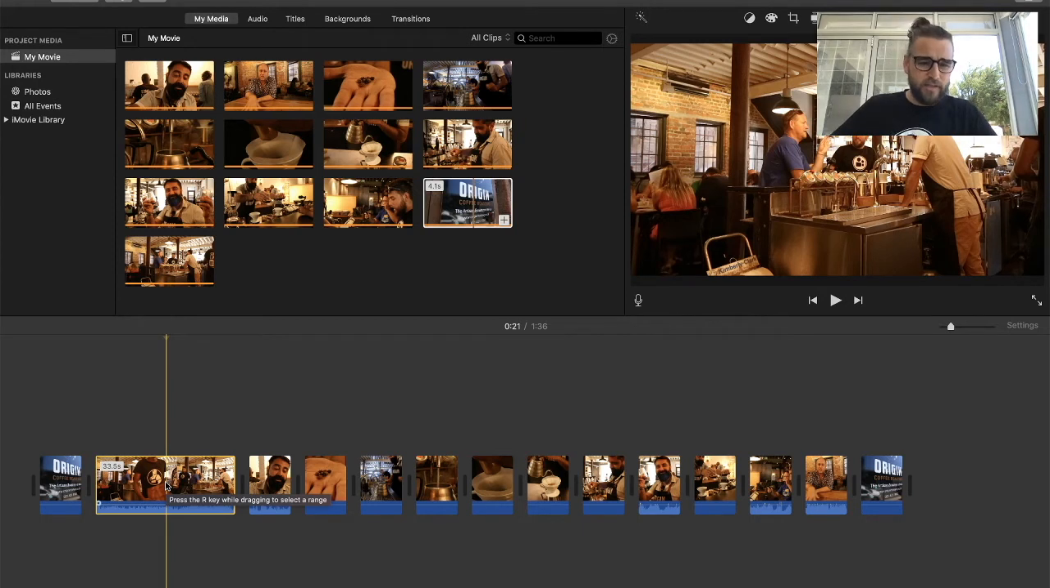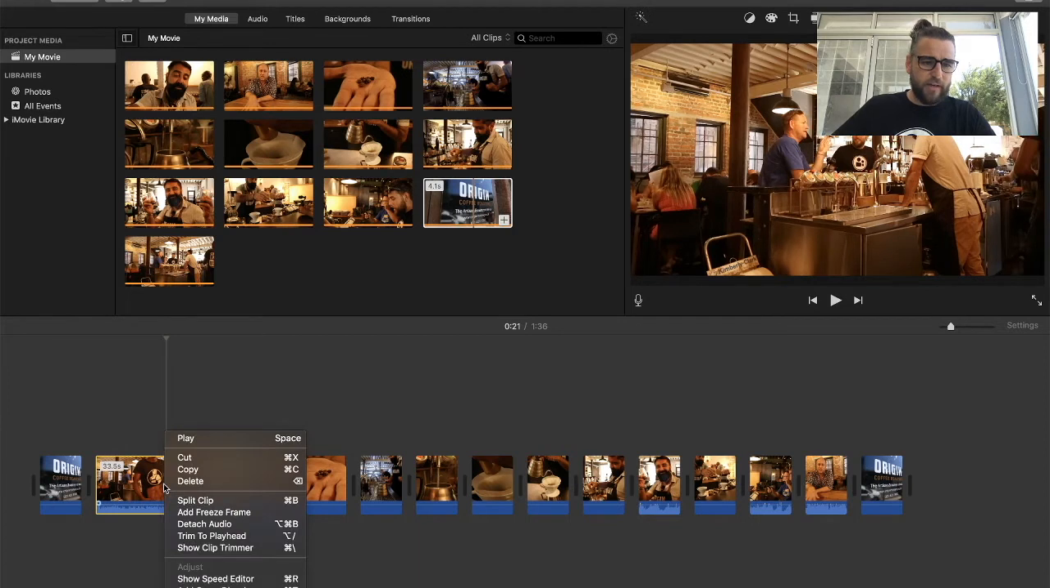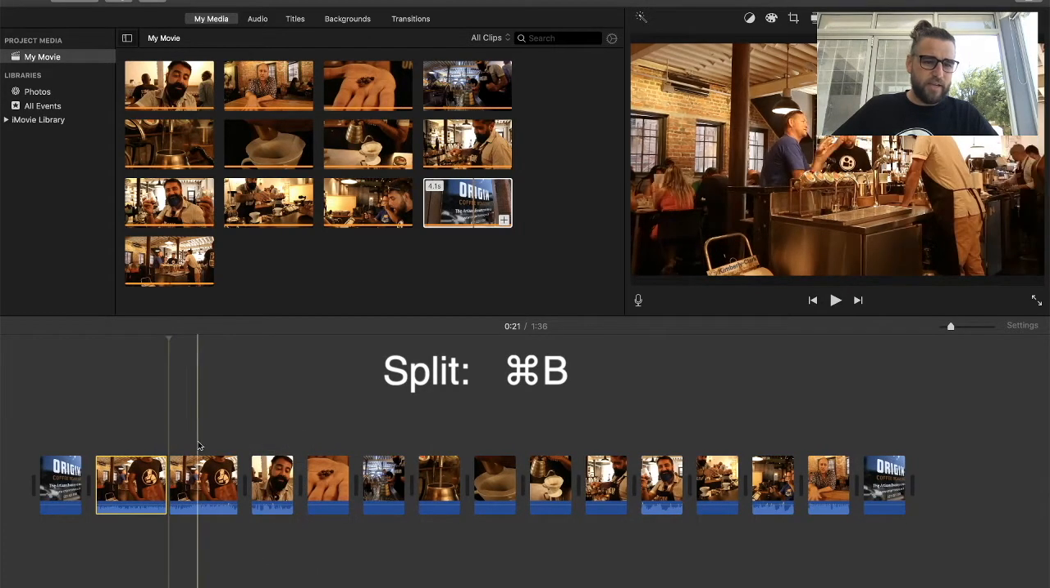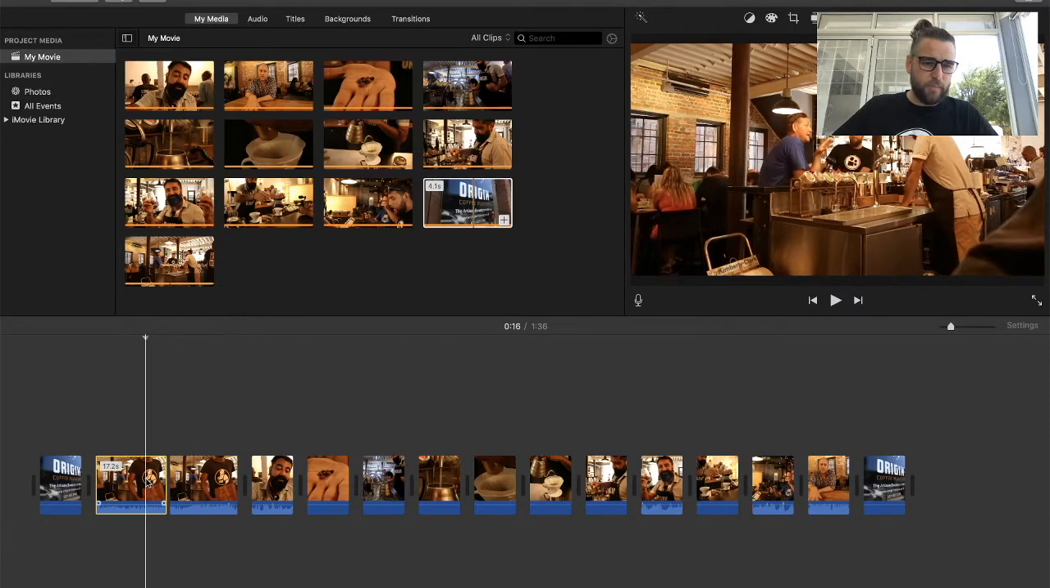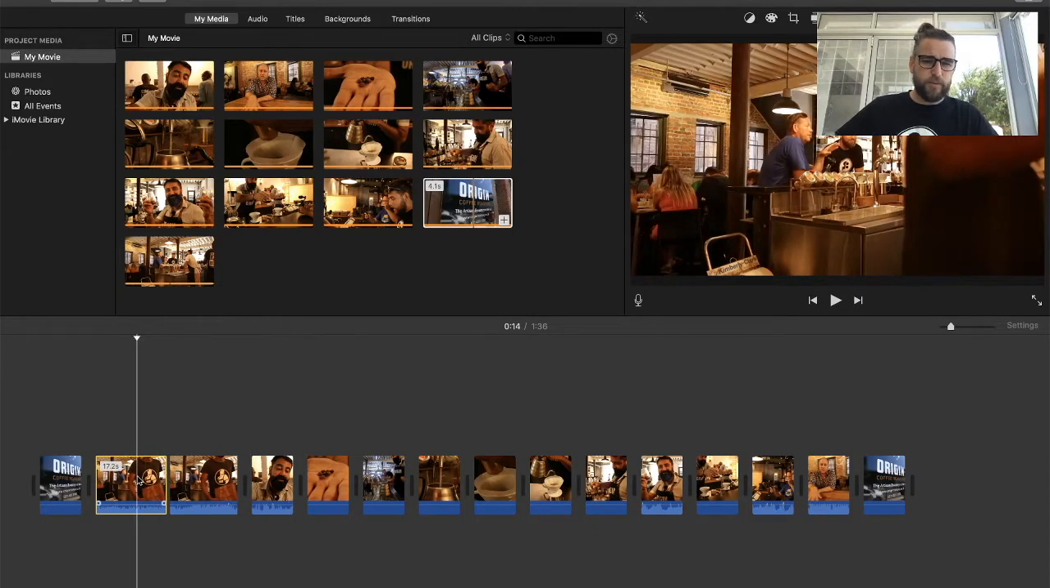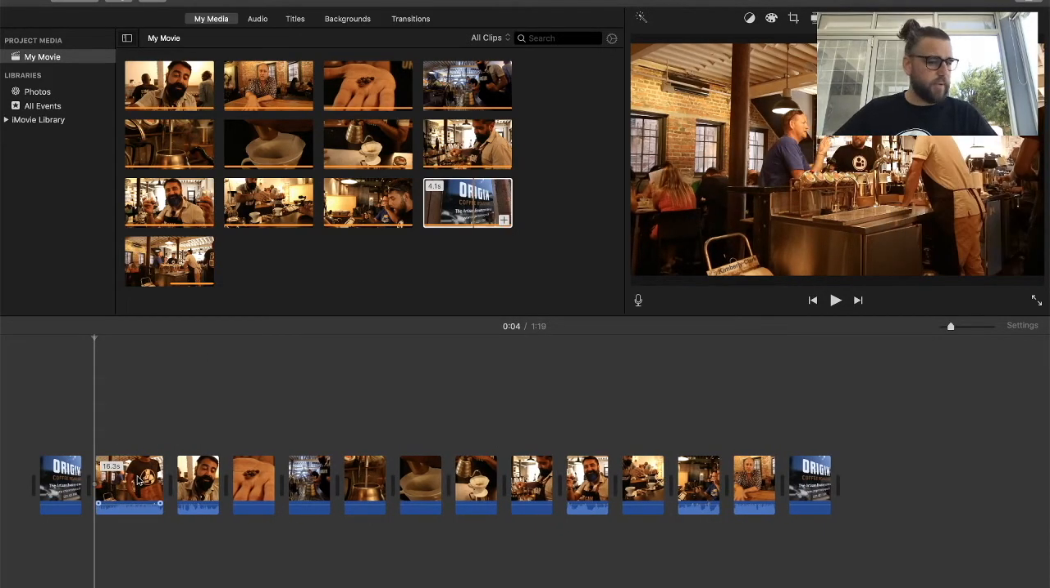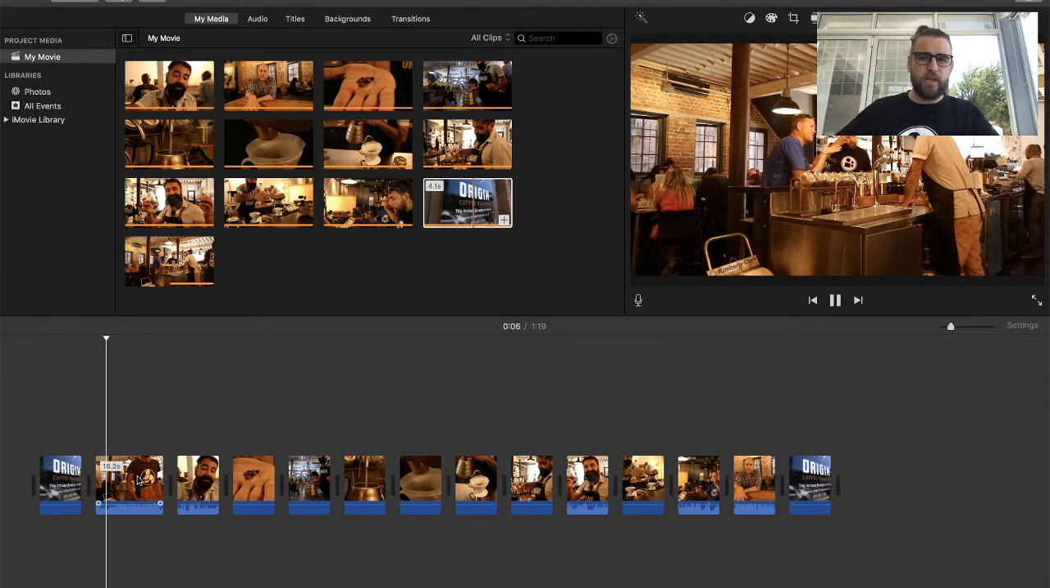So how I do that is, while the cursor, this yellow line, is there, I can right click and say split. You'll see the shortcut is there as well, Command B. But let's just clip that. You see it made a split, and these are now two different clips. If I click on the first one to select it and hit delete, it's gone. Now I'm going to space that out and just go 1 and 2 and 3. That's plenty. I don't need more than that. And look how much leftover there is.